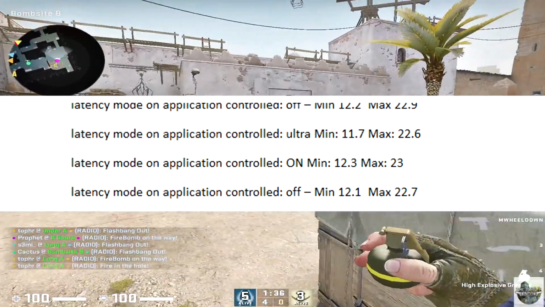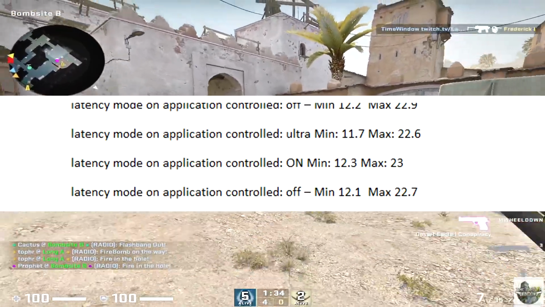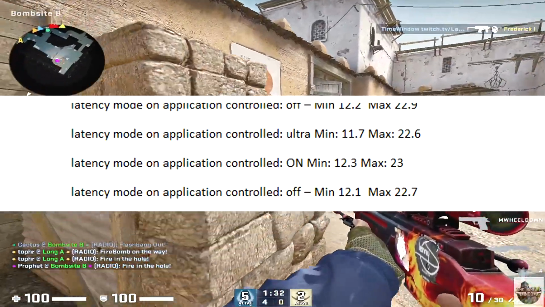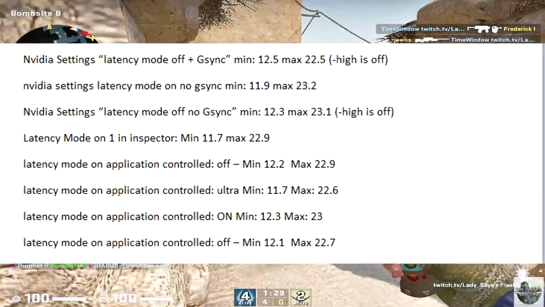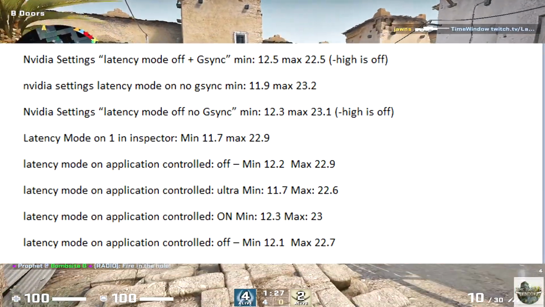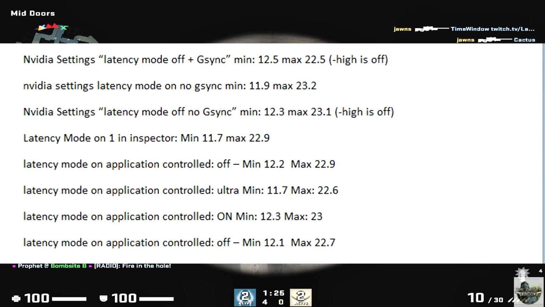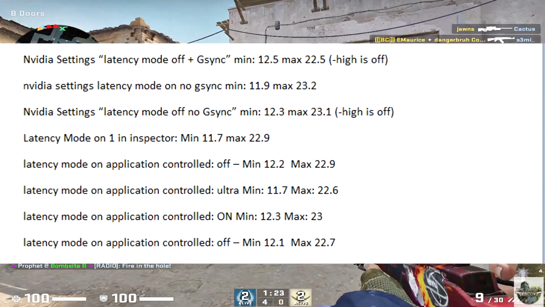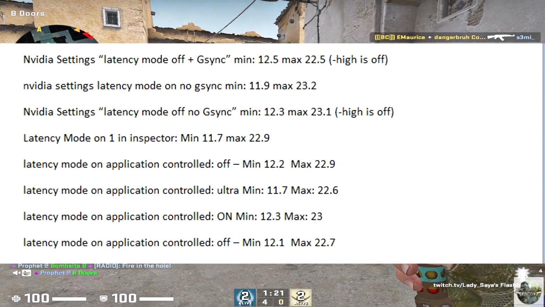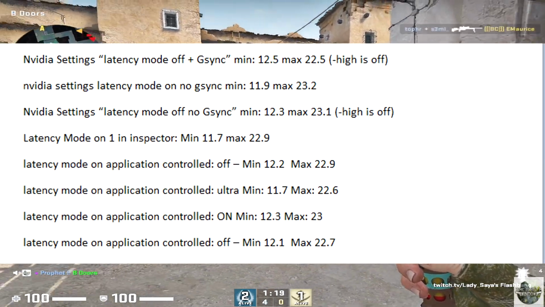So I tried to get used to Ultra for a little bit, but to be completely honest, it feels like it messes with the mouse input too much. So personally, I just settled for the next best and just use it on off. Even though technically you can set the latency mode to 1 in the NVIDIA Inspector and get a little bit of an input latency performance boost. Or at least I think. These numbers are all so close, we're talking microseconds.